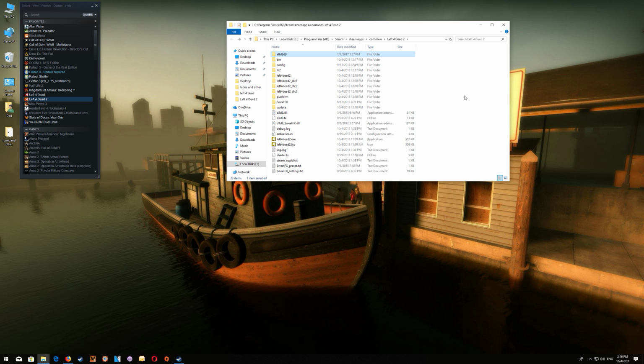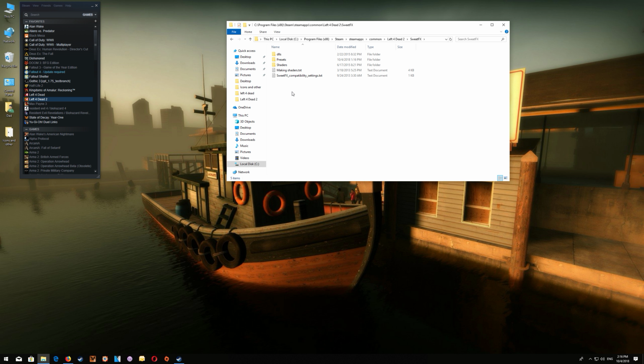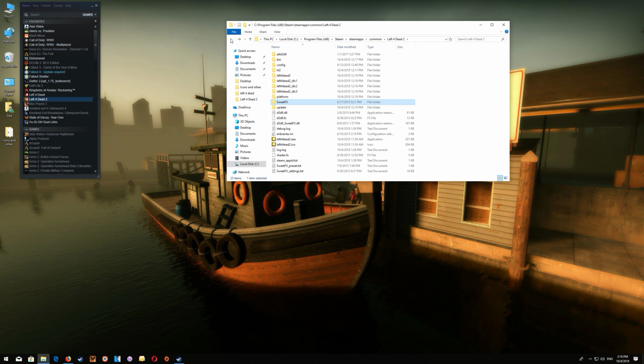Now, one other thing that I just want to show you is the settings file here. Now, the SweetFX settings aren't controlled by the settings text here. It's actually found in the SweetFX presets folder, and you would change the Left 4 Dead 2 text here. That's the SweetFX settings file. Now, otherwise, you're all finished here with the game folder, and you can close the game folder once you've verified the game is running.